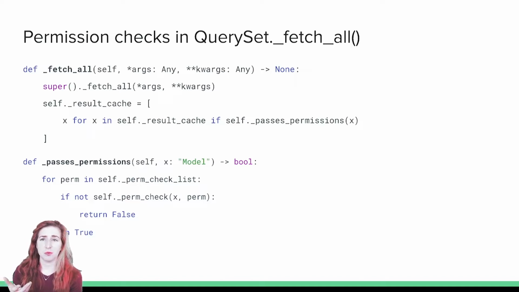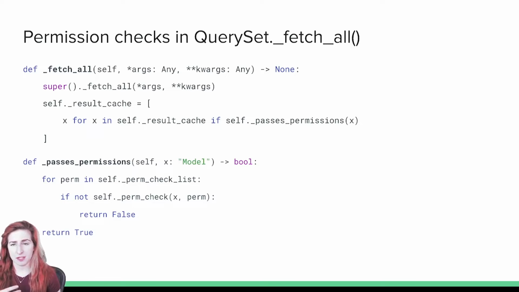So this is a summary of how we override fetch all. This excludes how we handle forward permissions or reverse relations, which I'll get to later in this talk. But basically, call super fetch all, it populates a result cache, then filter out everything in the result cache that doesn't pass permissions. The default permission in the perm check list is going to be view model. But if you want to have custom permissions, you can add them in here, and that's how you can add them to the query set and still have the query set respect those permissions. This is also how we handle reverse permissions on related models.